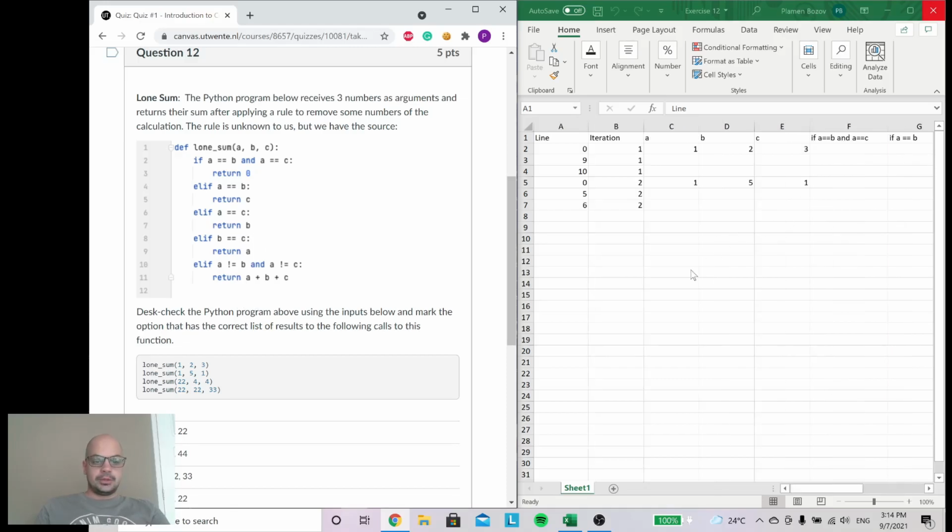So this is how you can proceed with that exercise. If you want, as an exercise, you can continue that desk check to verify the other two answers.